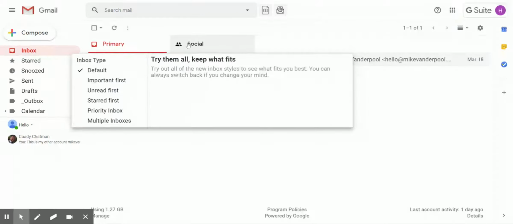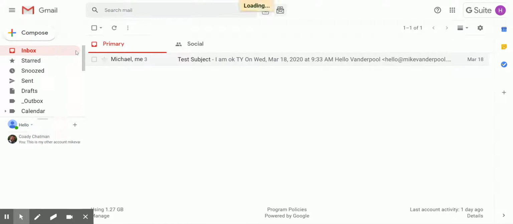Again, I'll mention anything in Google you hover over, it's going to give you just a little hint as to what it does. So some people like to use important first, for example, and that's basically Google using its artificial intelligence to recognize who are the most important people that you email, and that will push it to the top of your inbox. Unread first is pretty self-explanatory. Starred, priority, and multiple inbox are things we'll get into a bit more in the advanced features. But for now, I would recommend ignoring this if you're a new user and not worrying about using that drop down and leaving it as default.